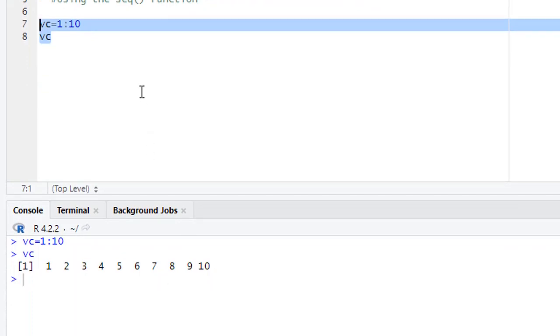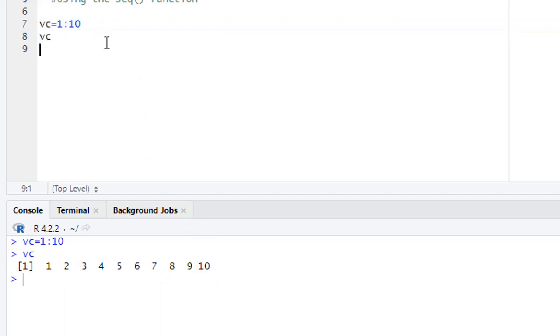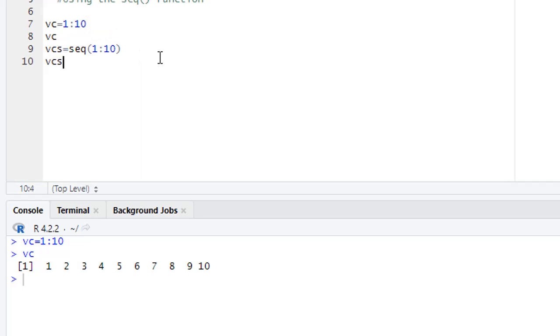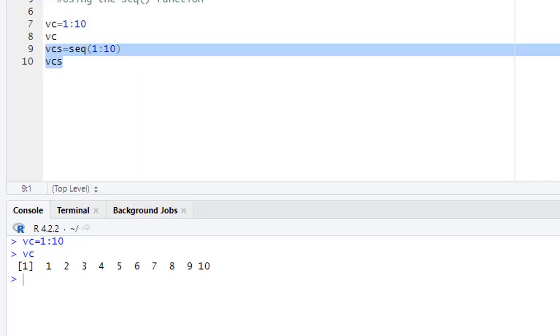And also we can use the sequence function. Say vcs equal to seq, then 1:10, and vcs. If we check this one, this also creates the sequence of numbers from 1 to 10. This is a collection of elements of the same data type.